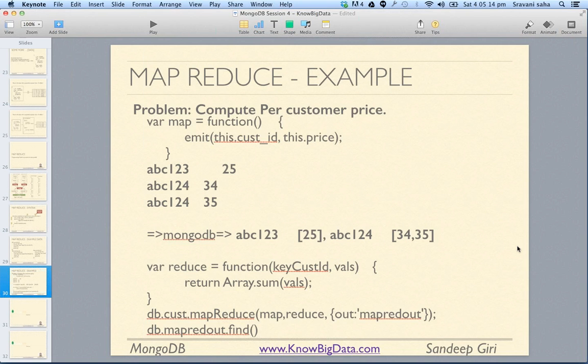MapReduce was a paper published by Google in 2007 or 8, by a person called Sanjay Ghemawat and a person called Jeff Dean. So they said that this is how we do a computation at Google when we have 10,000 computers aligned in a network.